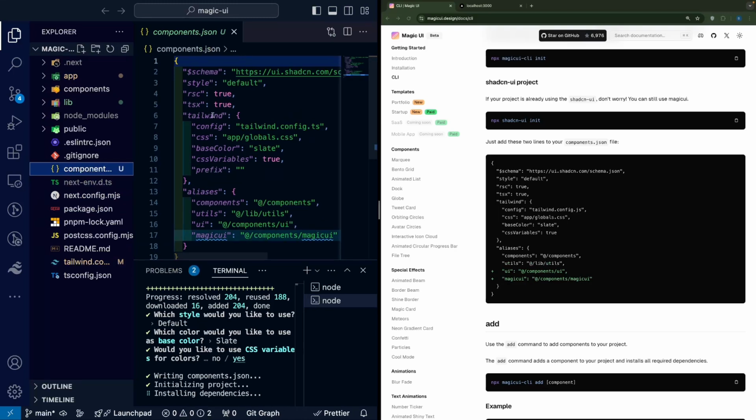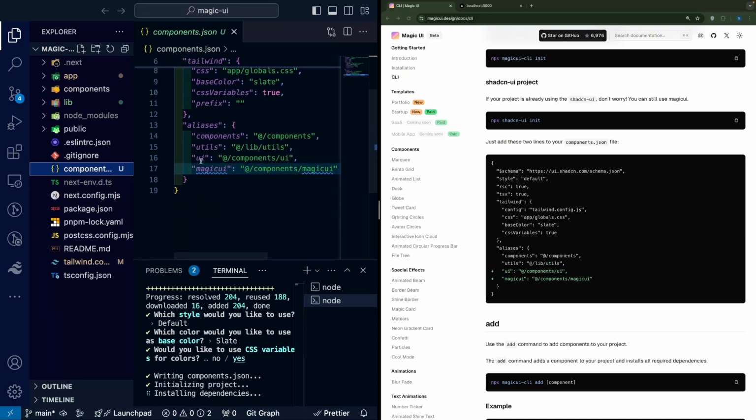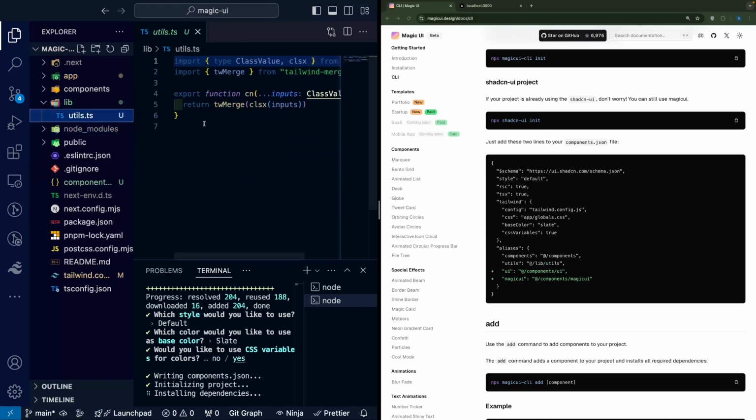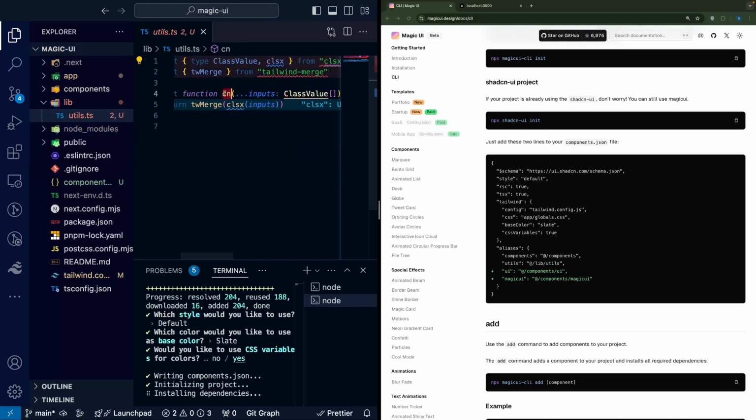You already see that it created our components.json, as UI and Magic UI, and it also created a utils file, and inside the utils it created a function cn, which is basically for merging class names in Tailwind, and it uses the two libraries, Tailwind Merge plus clsx. So if you have already worked with Tailwind, you may already know this thing. And we are waiting for this to finish.